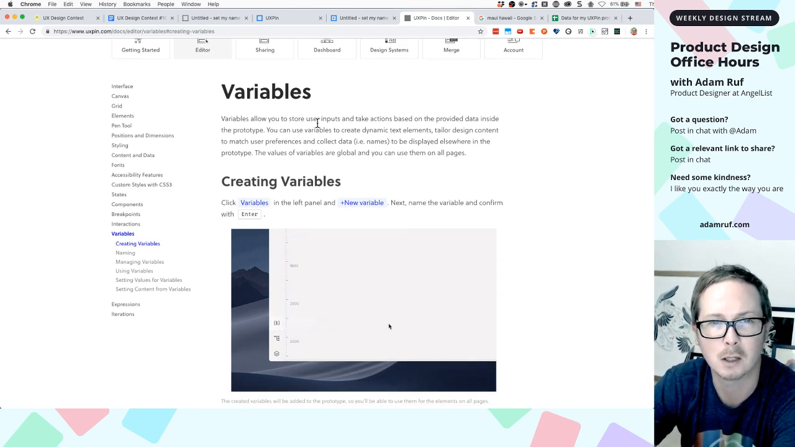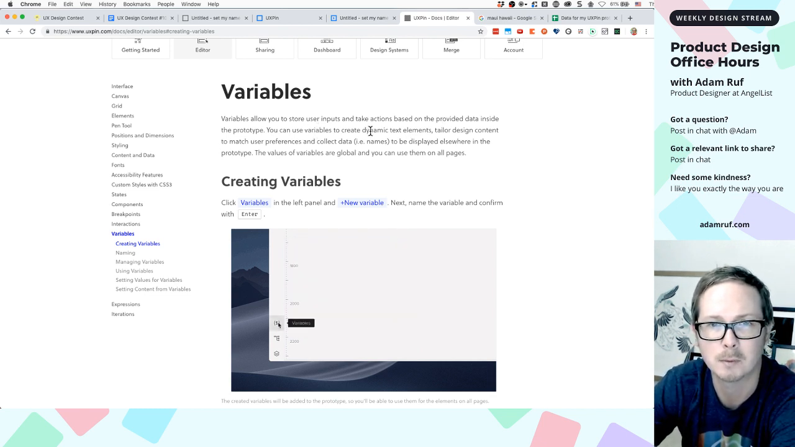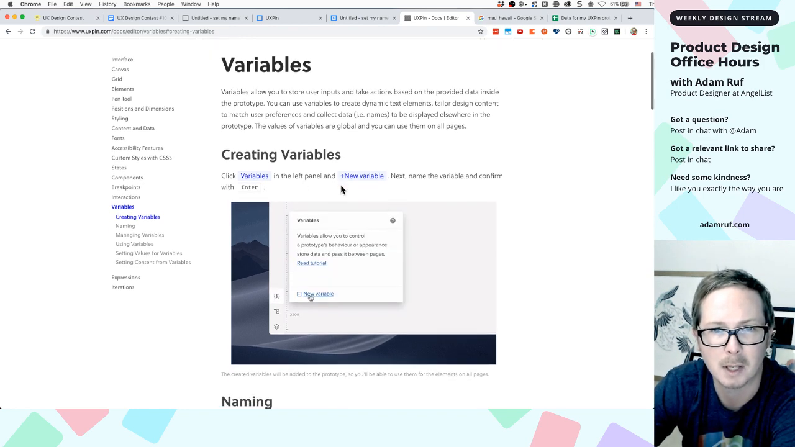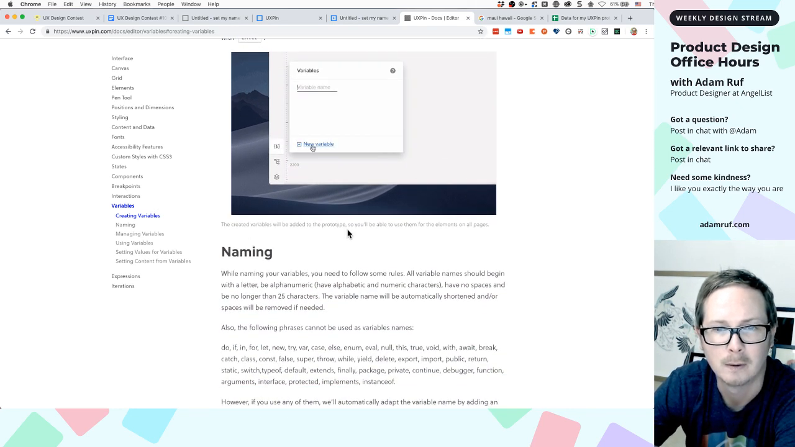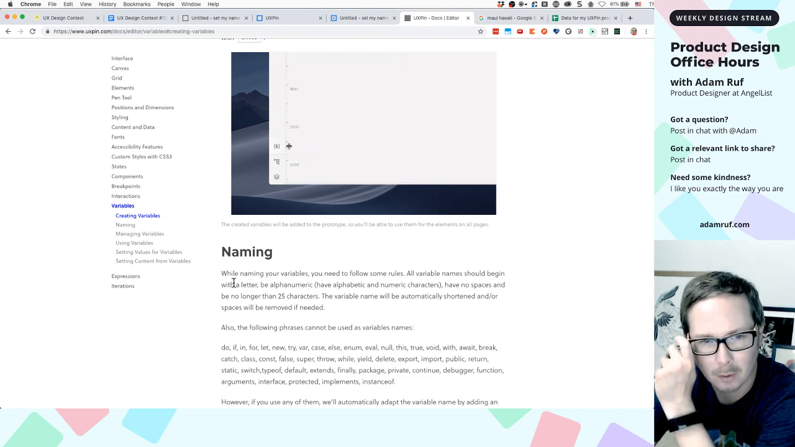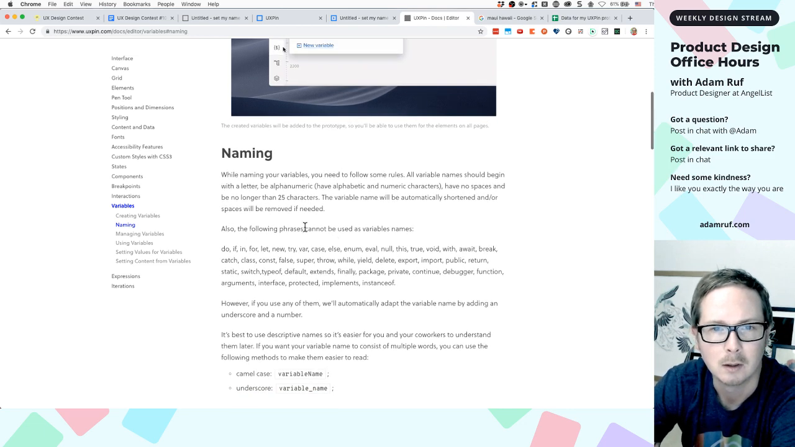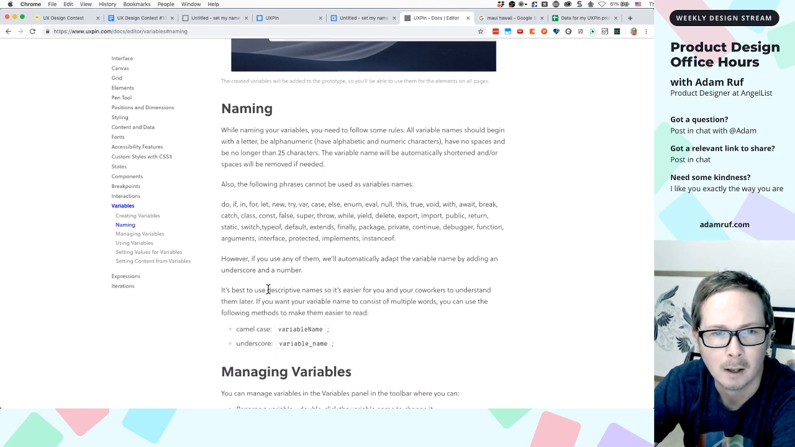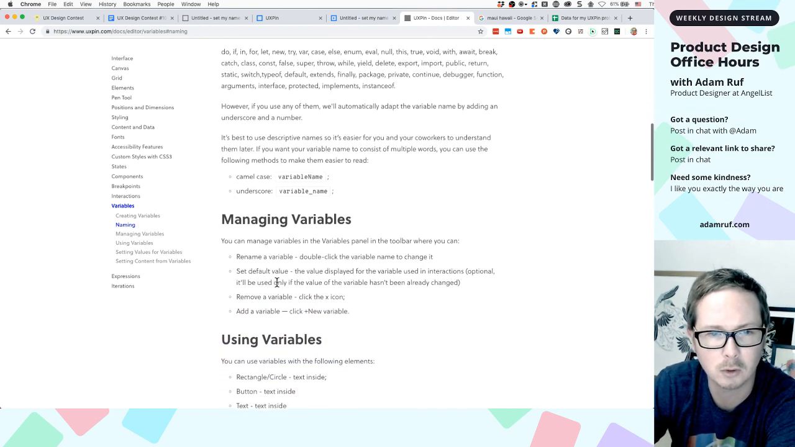Creating variables. Variables allow you to store user inputs, take actions based on provided data inside the prototype. You can use variables to create dynamic text elements, tailor design content, blah, blah, blah. Click variables in the left panel and new variable. Next, name the variable and confirm with enter. While naming your variables, you need to follow some rules. All variable names should begin with a letter. They cannot use any of these things. Yikes. It's best to use descriptive names. If you want to use multiple words, use camel case or underscore.